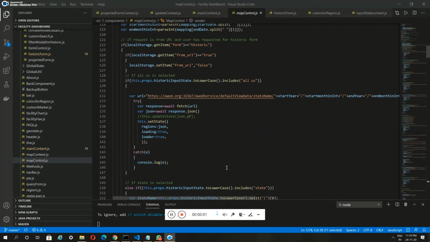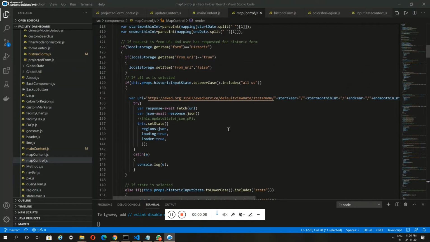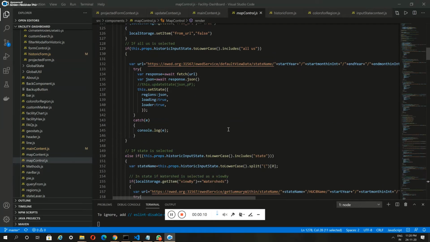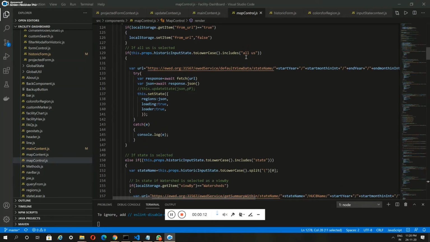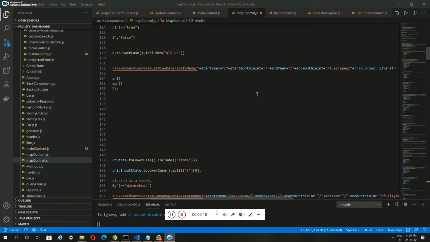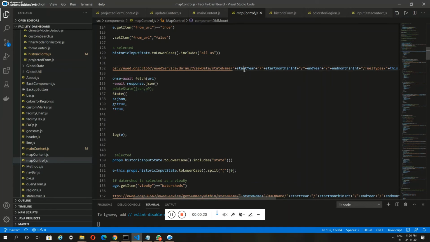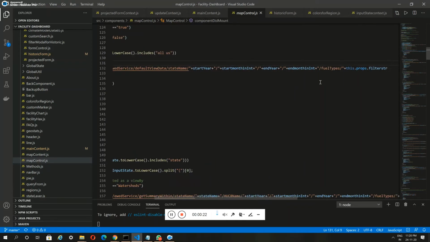To fetch different data based on the region requested by the user, there are different API endpoints for each and every type of region selected by the user. So if the region is all US, then the particular endpoint will be called. In that endpoint, I have taken the start year, start month as int, end year and end month as int, as well as the type of filters that is requested by the user.